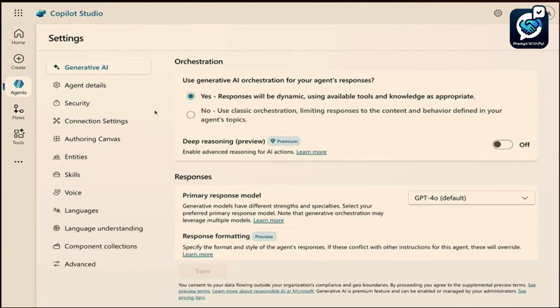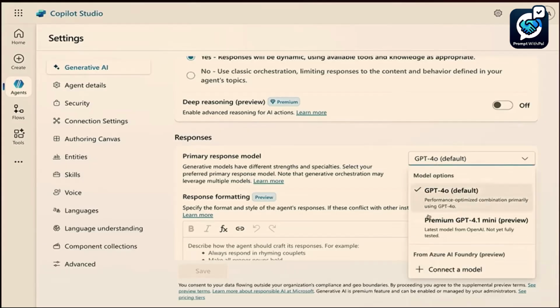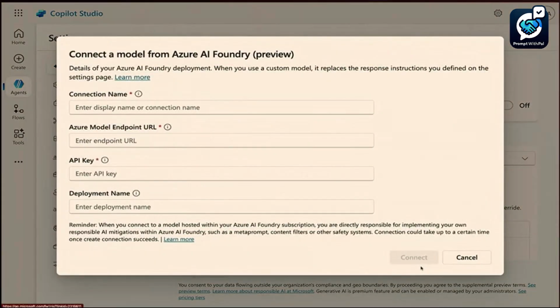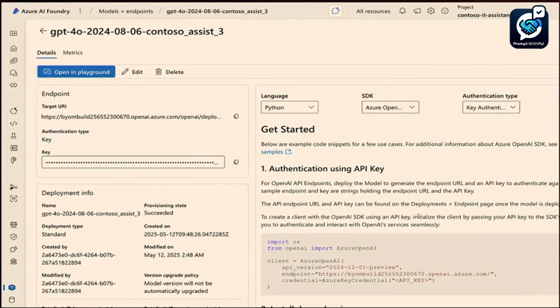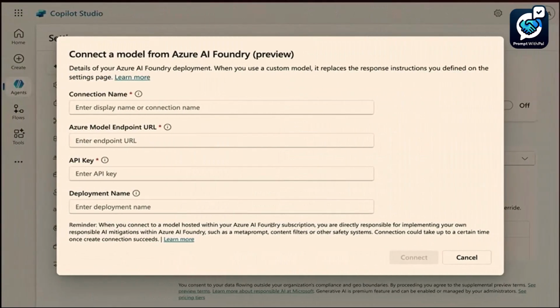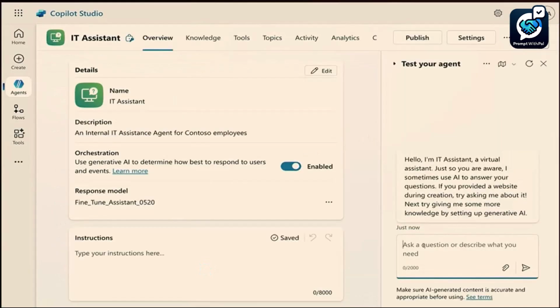From the Generative AI tab, we switch from GPT-4o to connect a model from Azure AI Foundry. We have already deployed a fine-tuned GPT-4o model in Foundry, trained on years of IT ticket data with SOPs, internal terminologies, and solution priority logic. We fill in the target URI for the model that we are bringing in, the deployment name, the API keys, and the information that is required. From Azure AI Foundry, I can get all of this information, fill it in here, and name this connection fine-tune assistant. Now the agent runs on our tuned model.